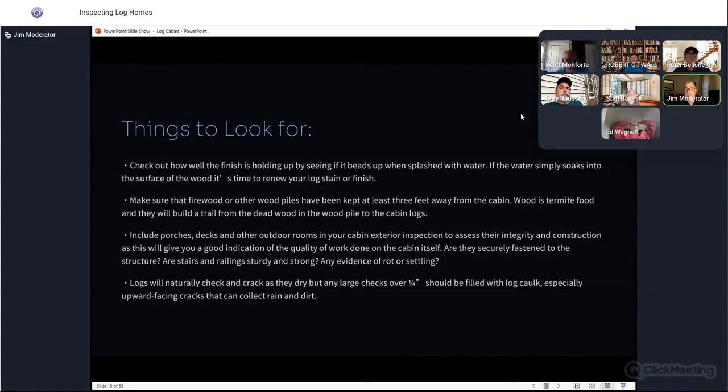You want to include your porches, decks, and other outdoor rooms in your cabin exterior inspection to assess their integrity and construction, as this will give you a good indication of the quality of work done on the cabin itself. Are they securely fastened to the structure? Are the stairs and railings sturdy and strong? Any evidence of rotting or settling?